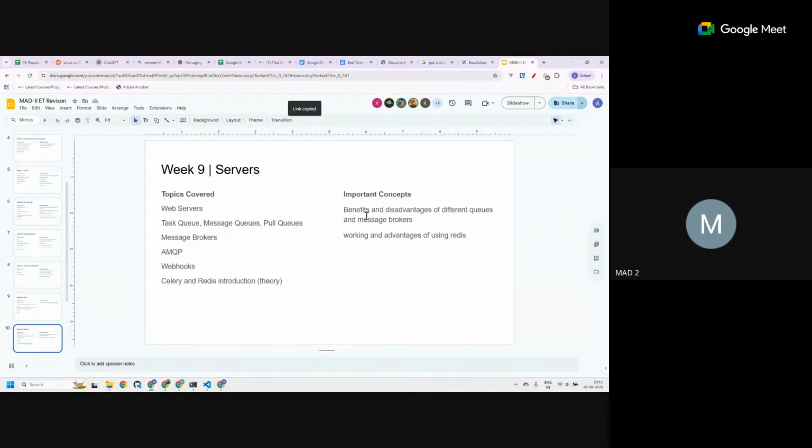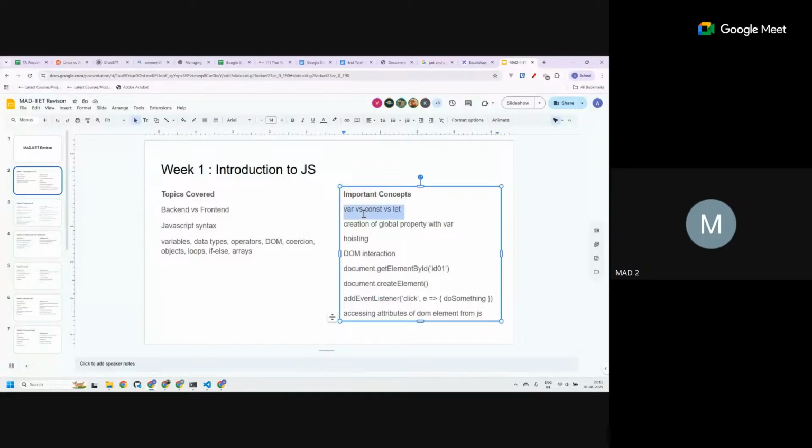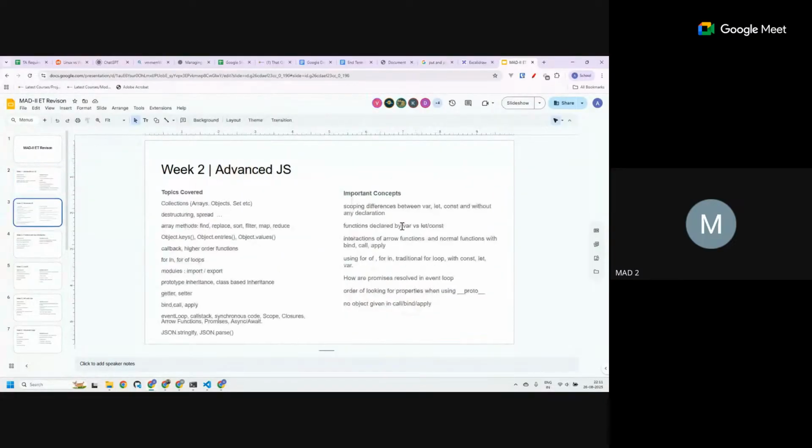You can have this as a reference. We have to cover all these topics. Yeah, so important concepts I have mentioned. What are these? We have let, const, DOM interaction, things like that. All these things I have mentioned. Some things I might have missed, so just double check with your peers.